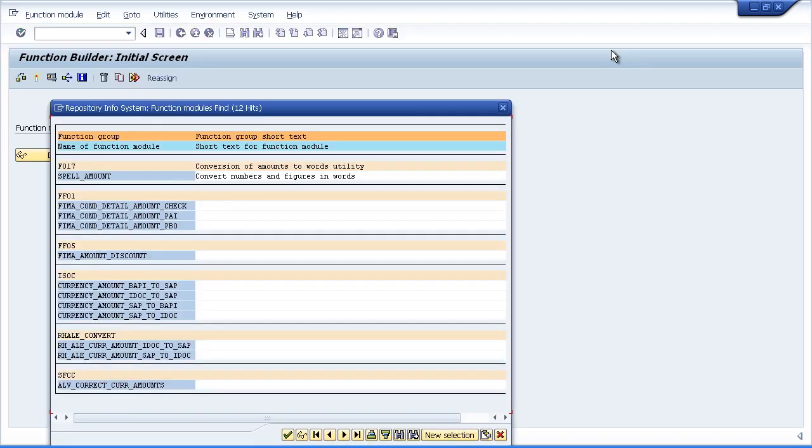Now this is showing me in this system, I do have some filters set, but there are 12 results that have come back. And what I specifically want to show here is we get the function module, which is in blue, but then we get the function group, which is above it. And we can see there are various function modules within our search that belong to the same function group.